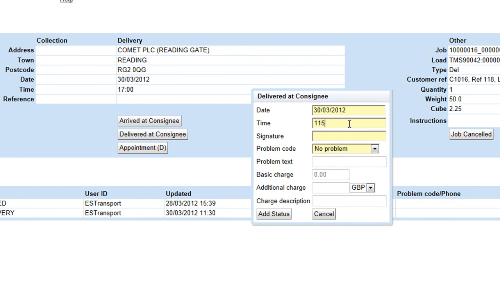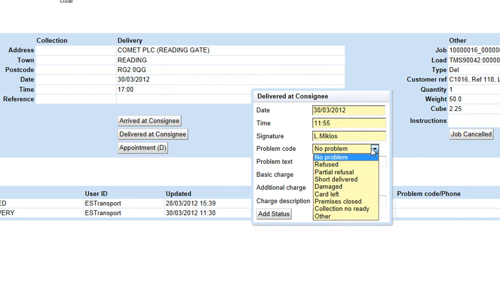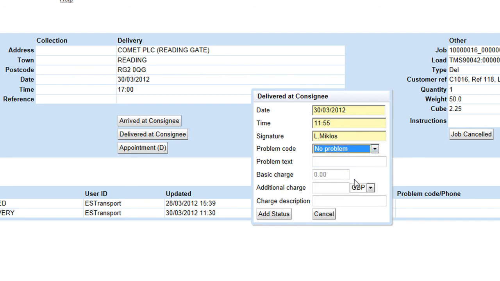If there was an issue with the delivery, you may select a problem from the problem code drop-down. Options such as refused, card left and other are available. If your customer has already added a charge to the job, it will appear in the basic charge box on this pop-up. You may add additional charges by entering a charge amount in the additional charge box. Click the Add Status button to save the POD.